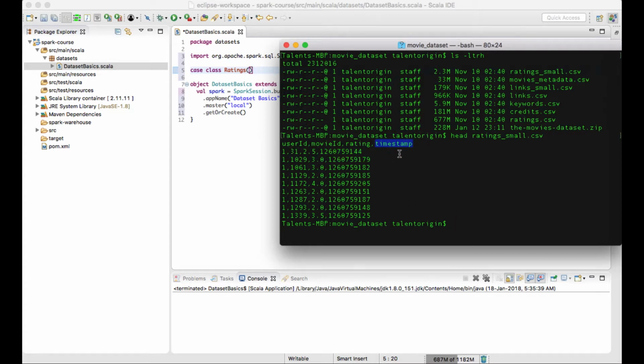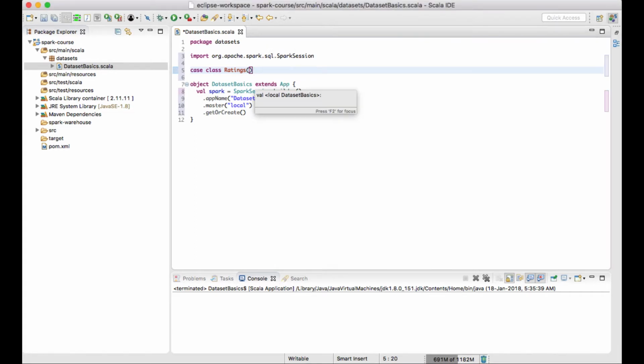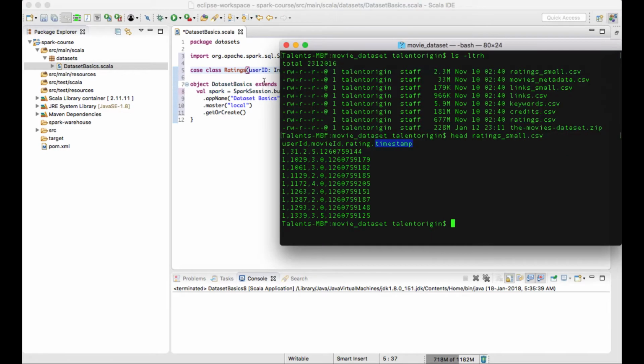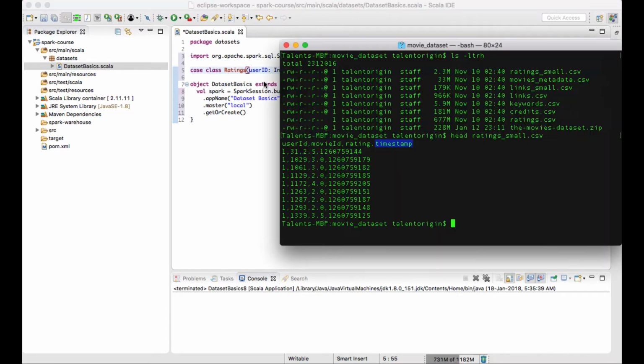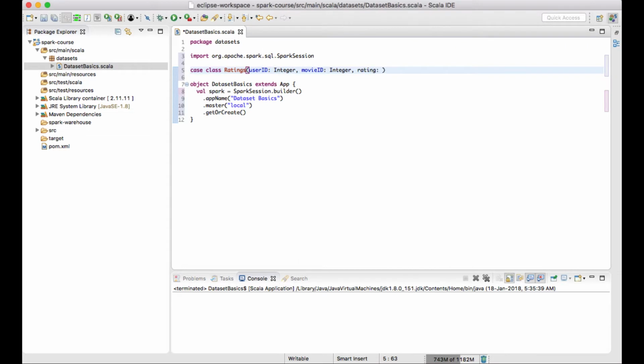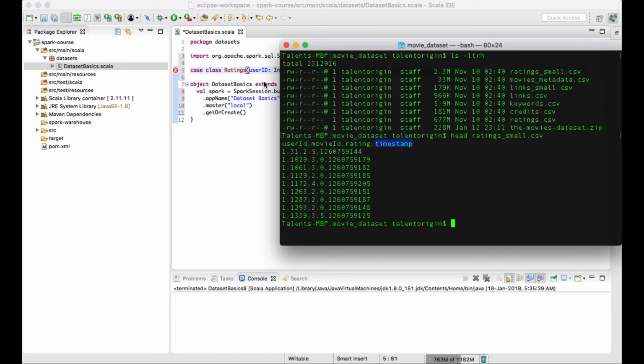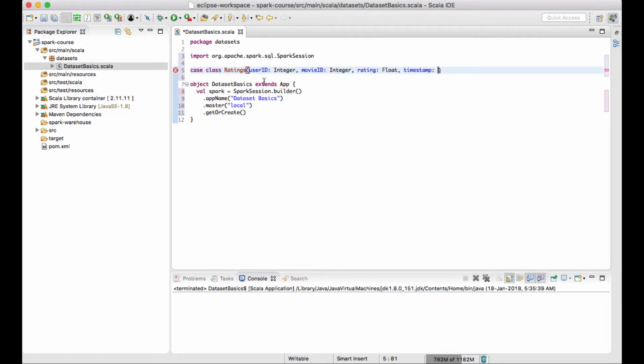So let me just create these four columns in my case class. User ID as integer, and movie ID as integer, rating as float, and timestamp, I'll just create as integer, right? I have created a case class here.